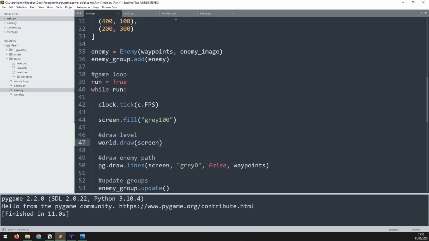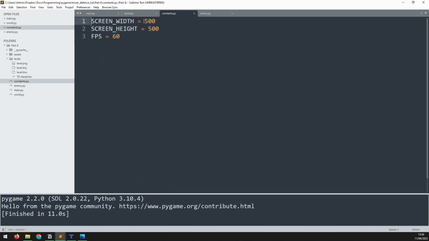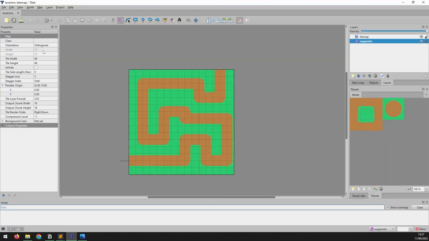And the reason for that is if we go back into our constants, we arbitrarily define these as 500 by 500 pixels. So clearly we need to resize these. We need to work out how big our map actually is. Well, this is where we go back to Tiled and those attributes that I mentioned earlier. So we have 15 rows and columns, and each of the tiles is 48 pixels by 48 pixels.